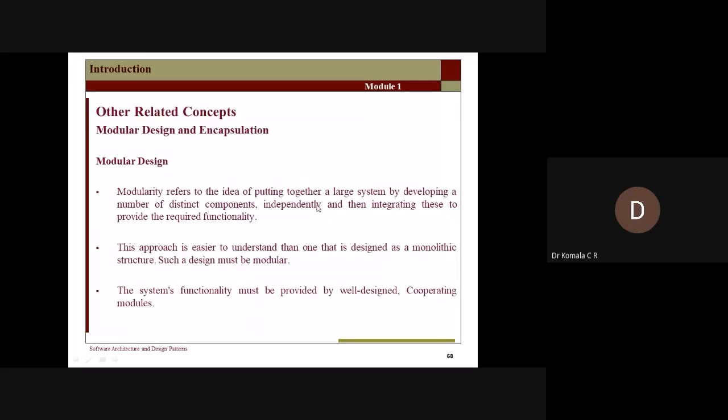Modularity refers to the idea of putting together a large system by developing a number of distinct components. That means you have individual components. What I will do with this, all these I'll put together to build a large system. Putting different components into one to get a large system is known as modularity.